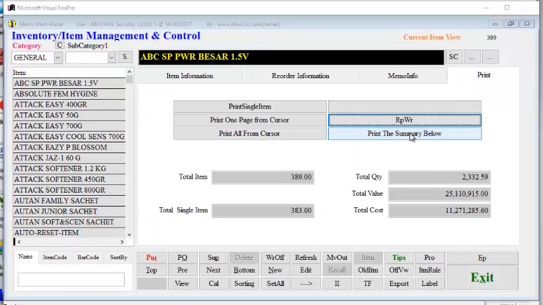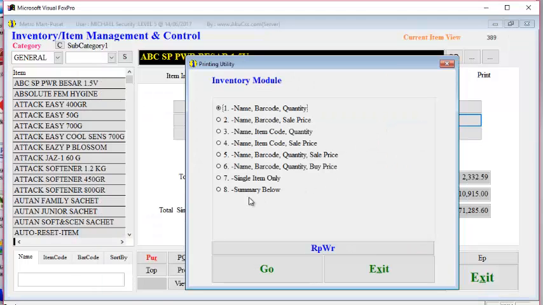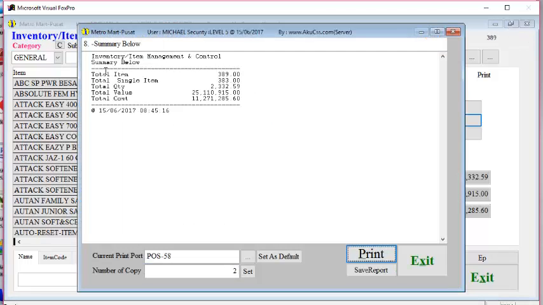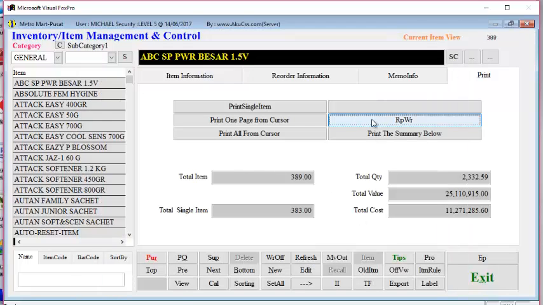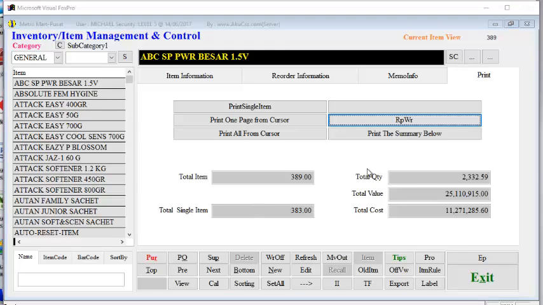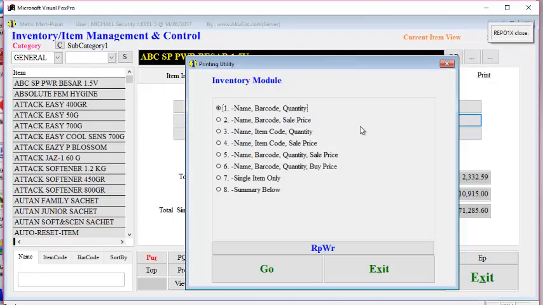Let's do another example. Left click this button, summary below. Left click go, then you have your file item printed in this format. This is the function we call report writer, to print our inventory information into a POS printer. Okay, let's come to here again. Left click. There are more things we can do with this report writer module.